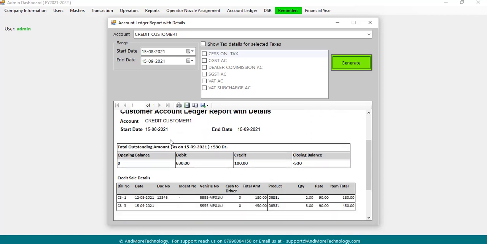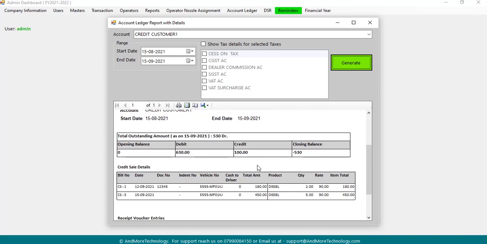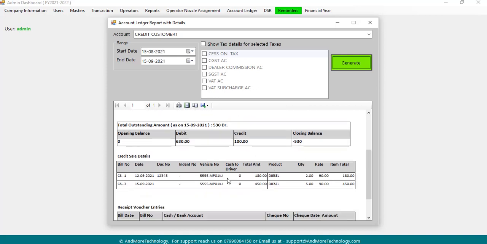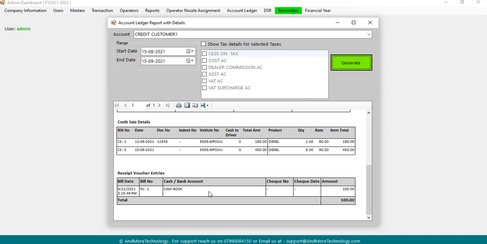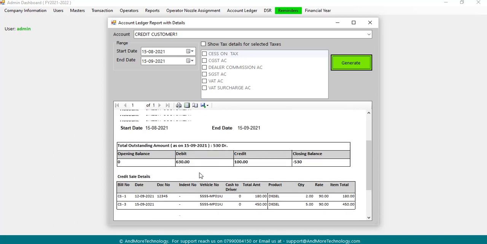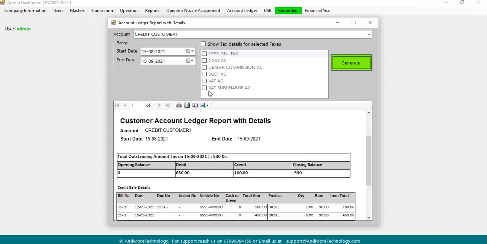For credit customer one, the opening balance was zero with respect to 15/8/2021. Total debit during the period is 630 rupees, and total credit during the period is 100 rupees. So the total outstanding right now is 530. These are the two bills which are shown, generated between this range. This is the receipt voucher entry of 100 rupees which he has submitted to us. So this is the overall detail we can provide to him as part of the statement.